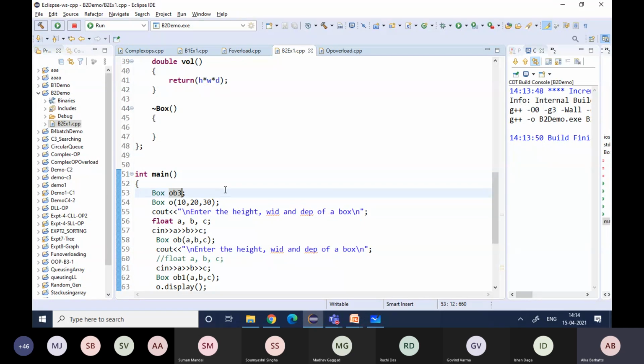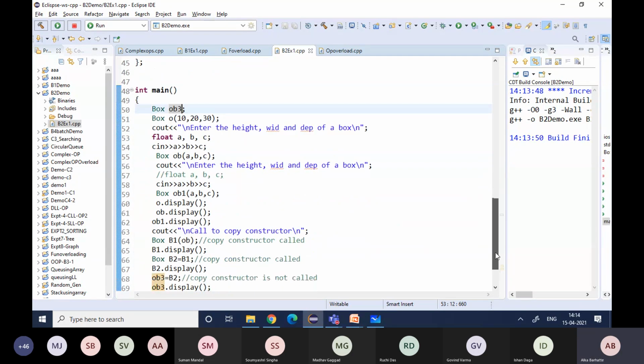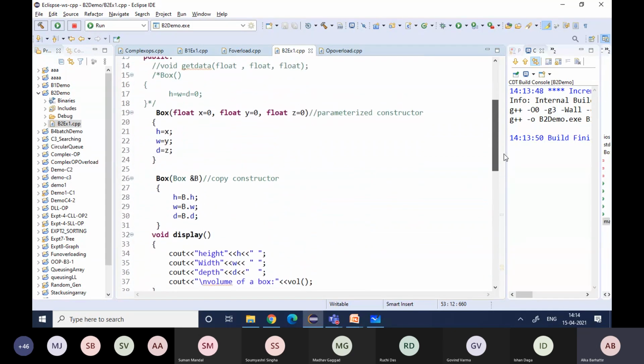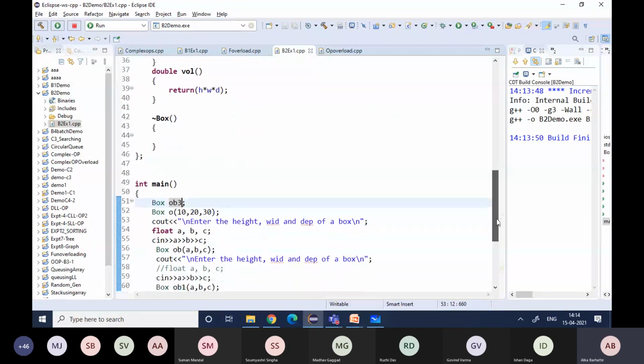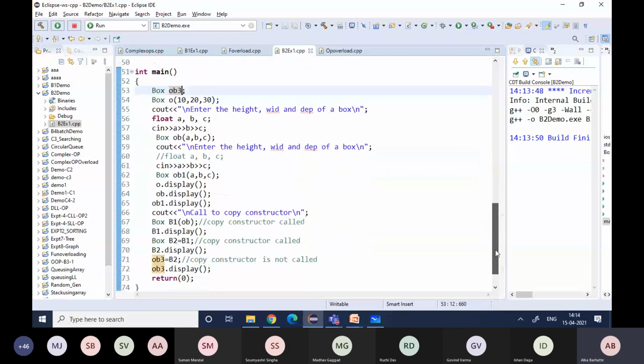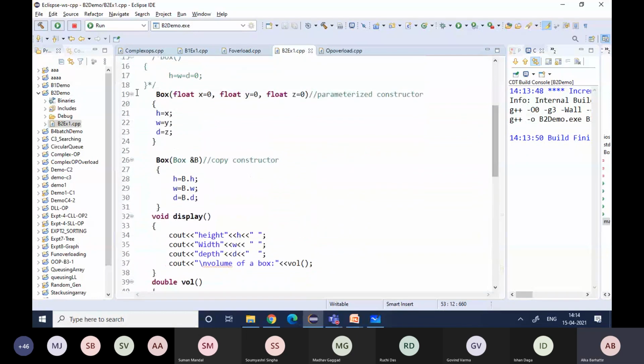We were getting no matching function for this particular object creation call, and this is how you can avoid that. So by default, the initial values will be 0, 0, 0 for object 3. I hope it is clear. This is how a parameterized constructor with default values can be defined.